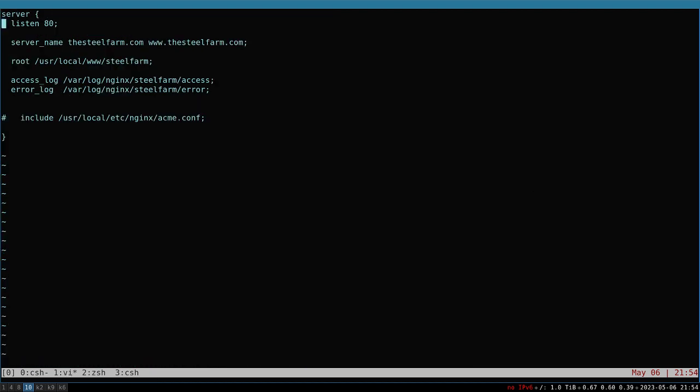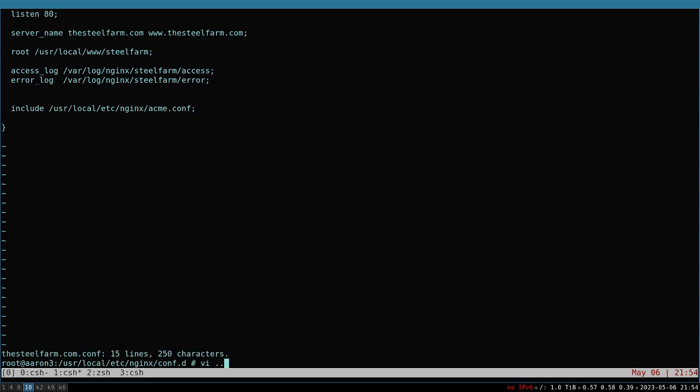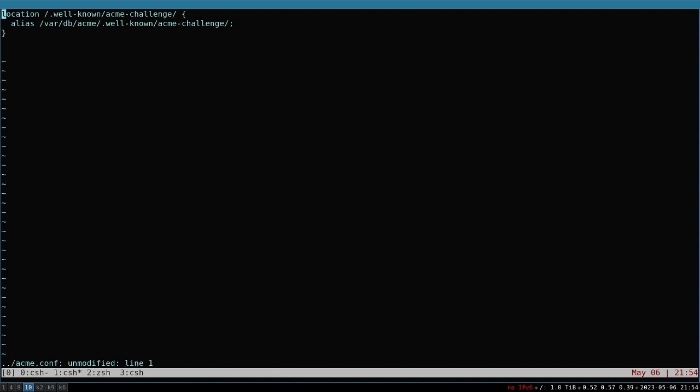So going back to what I was saying before, that's where this include comes in. We're going to include this acme.conf file that I have, which looks like this. All it is is an alias. So if anything comes in to steelfarm.com/.well-known/acme-challenge, it aliases it to this location on the server instead of under /usr/local/www/steelfarm. That way, if I do more domains, they can all alias to this same place under /var/db/acme, which is Acme's home directory, and so it has ownership of that.